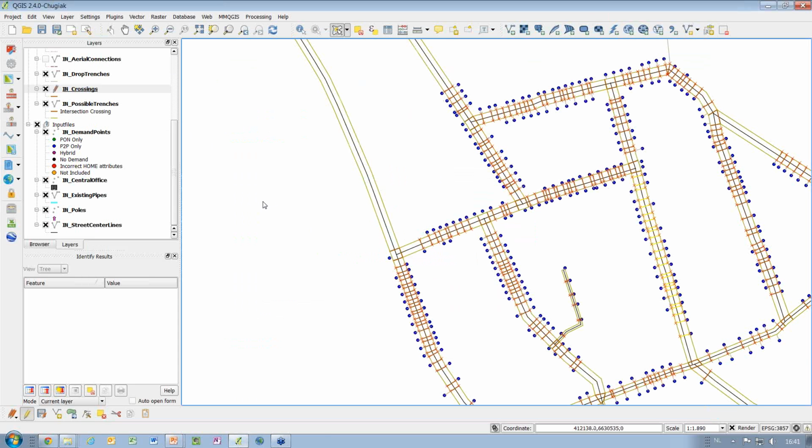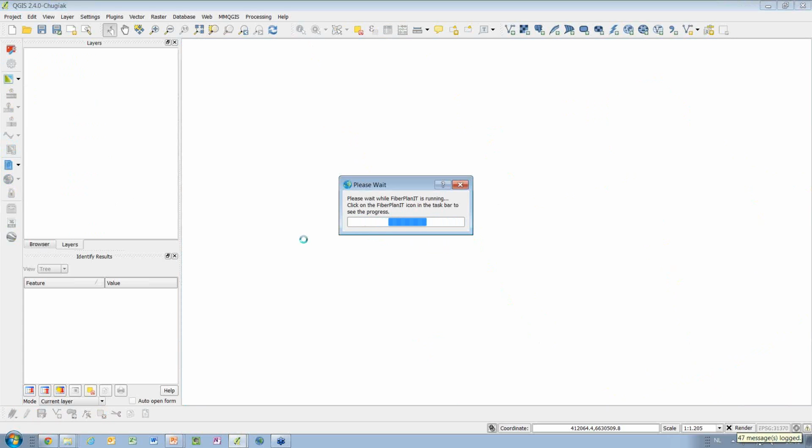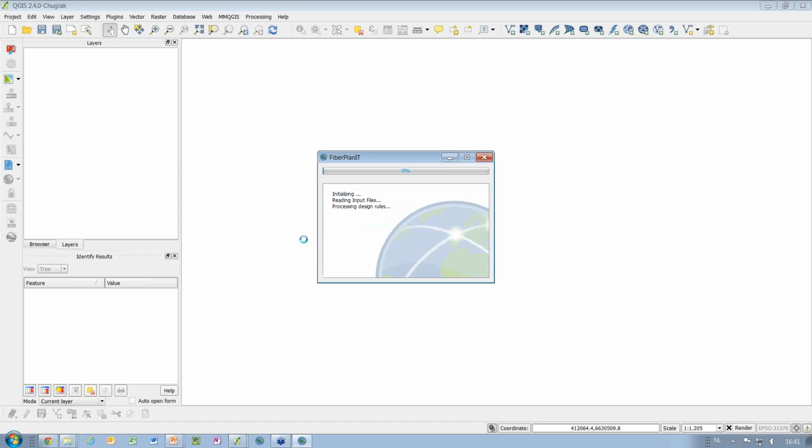So this is the input data preparation, and once we have done all these preparations, we can start calculating. So the calculation is very similar. We have fixed our rules, we have prepared our input data, and I can then launch the FiberPlanIT designer, which will read again all the input data, read your configuration, and then start calculating the whole network.